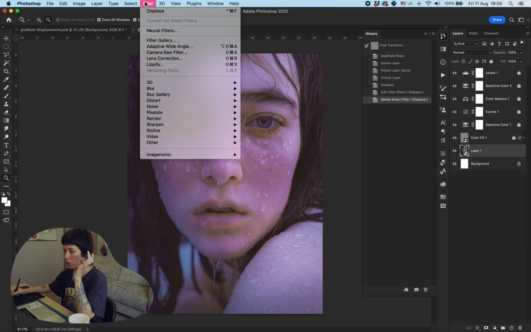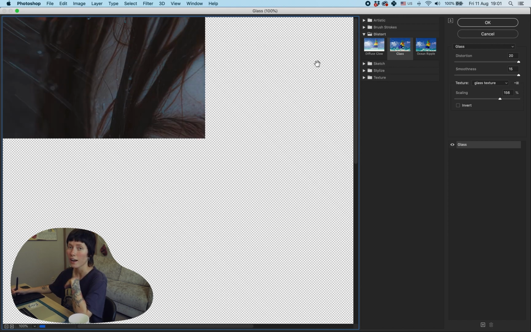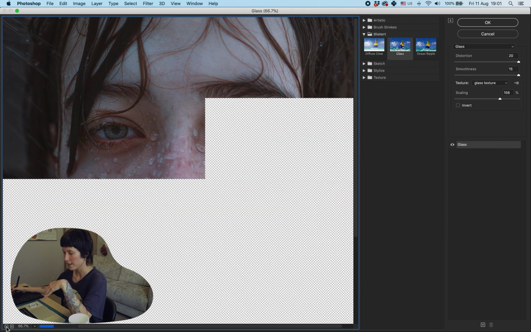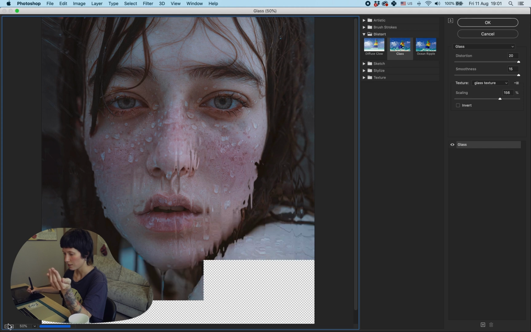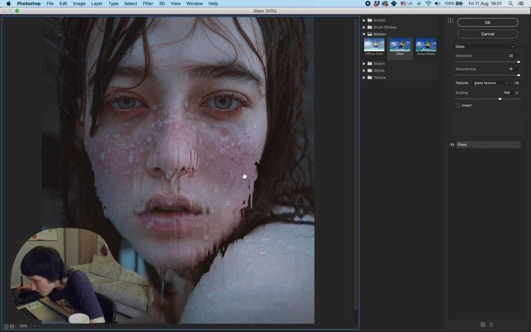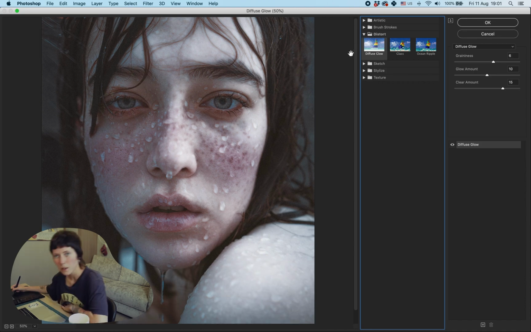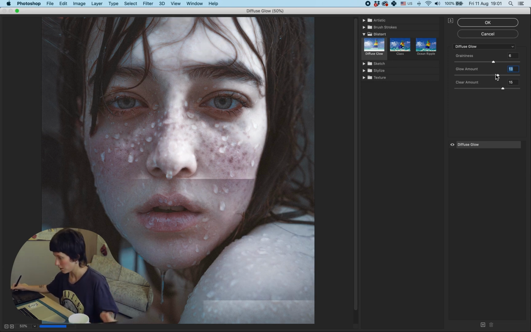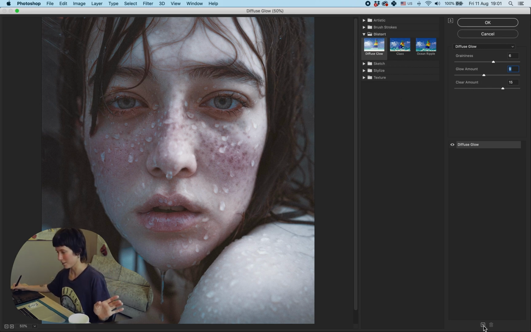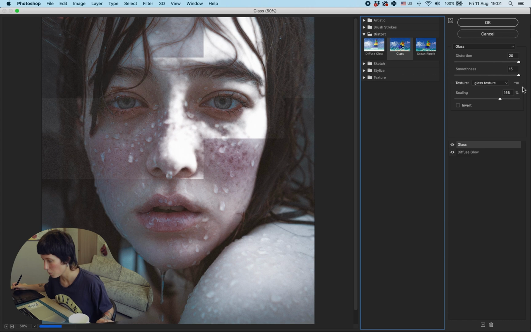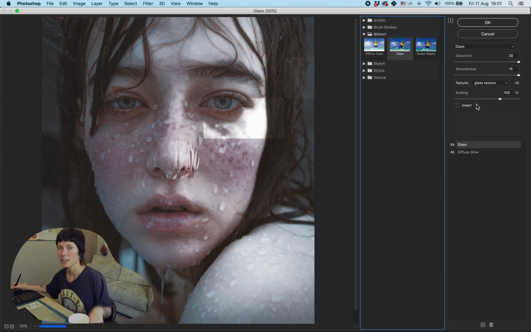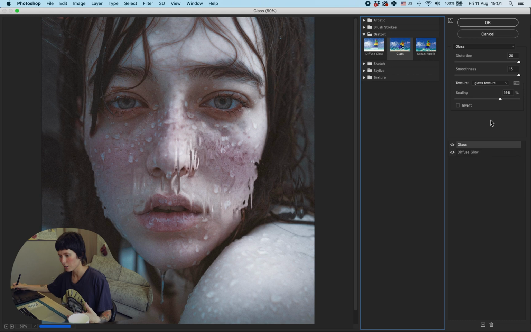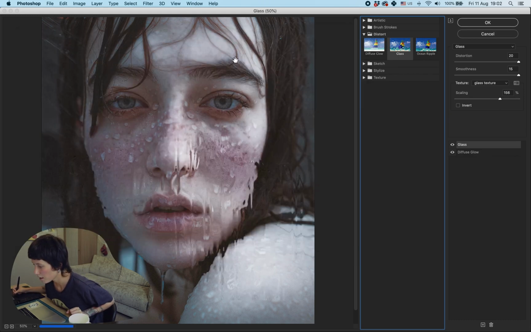I delete this and I go to Filter Gallery, which I've always avoided because I thought Filter Gallery is basic, it's not cool, there's boring stuff here, but it's actually pretty good. I also found this Diffuse Glow. And maybe everyone has already found these things because I always underrated the Filter Gallery, but I found the glow. And now I want to put on Glass and I can change the displacement map for the glass texture, however they call it. And I choose this.